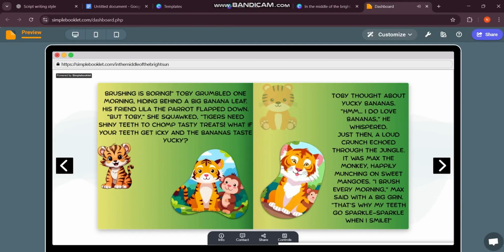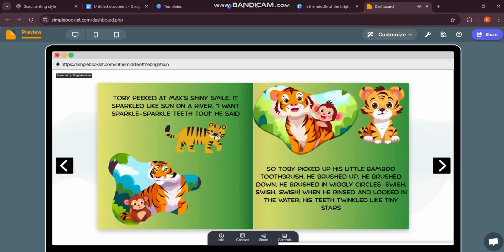You've now created a beautiful children's storybook with Canva and ChatGPT, complete with your own custom tiger adventure.